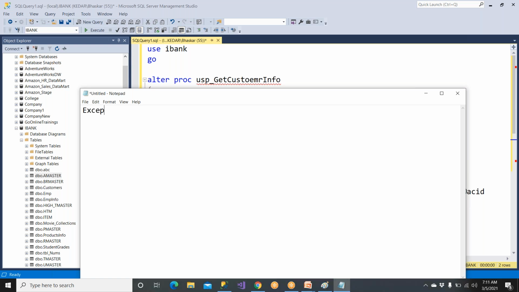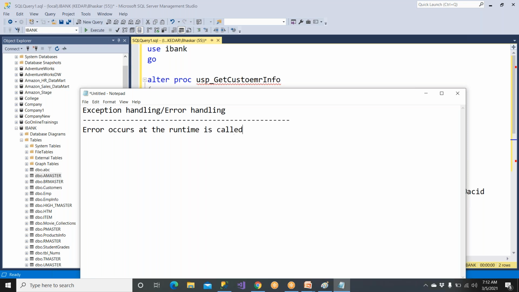Okay. Exception handling, also called error handling. Exception means an error that occurs at the runtime. An error that occurs at the runtime is called an exception. Okay, so what is the meaning of this?